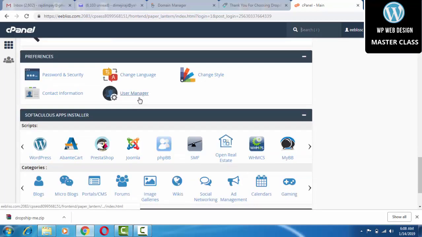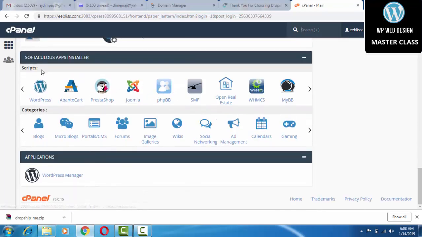Now find your way to the first step. We want to install WordPress because that is what we'll be using in developing our e-commerce website. WordPress is one of the best applications that powers millions upon millions of websites, business websites, e-commerce websites, portfolio websites, and what have you. But in this case, we shall be using it for designing an e-commerce website.